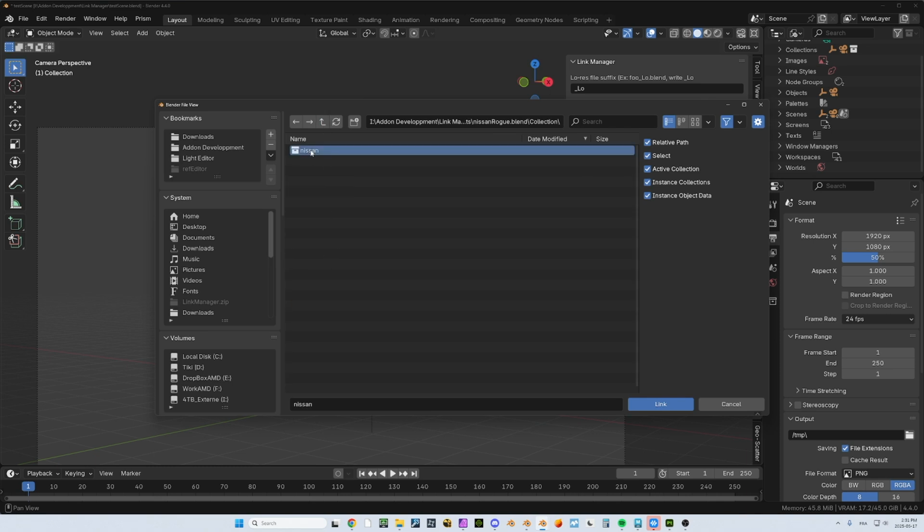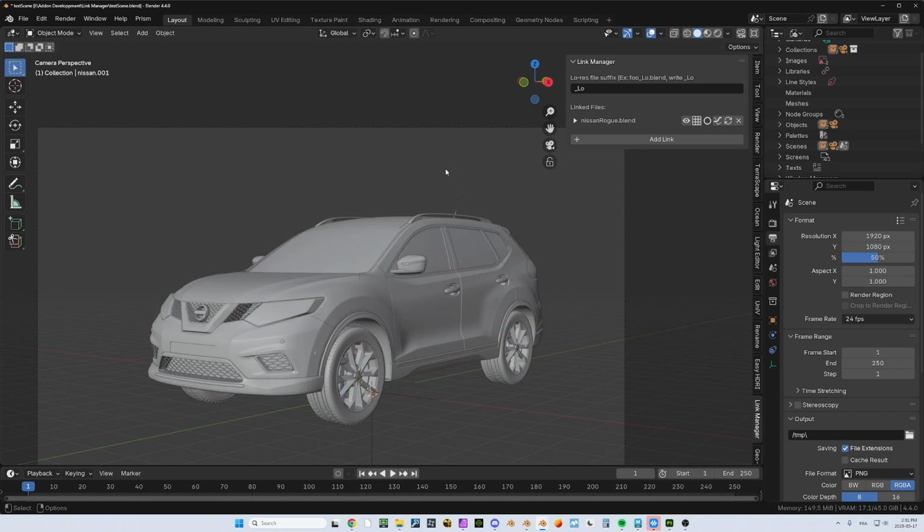So please check it out. If you are a programmer, take a look at the code. Maybe there are some things that need to be fixed. And once everything is okay, I will submit it to the Blender extension platform.